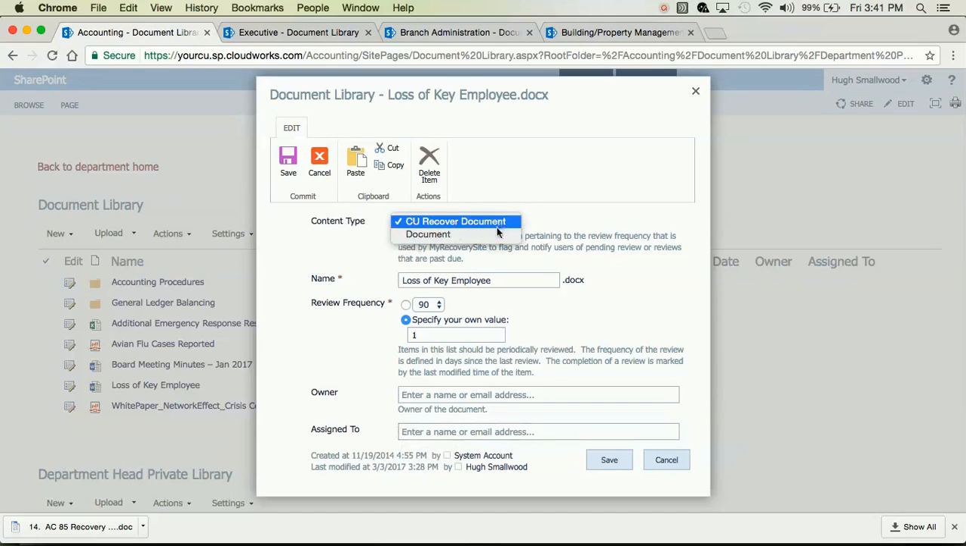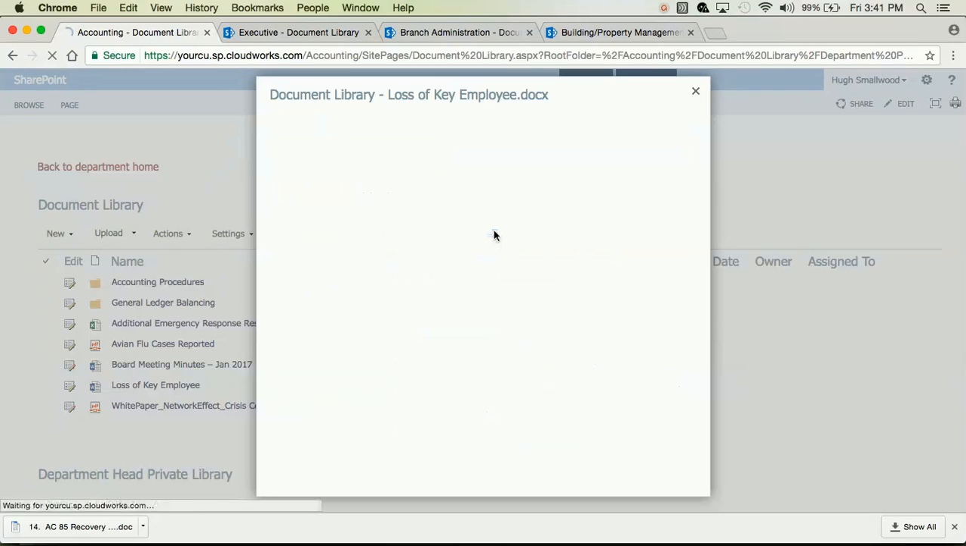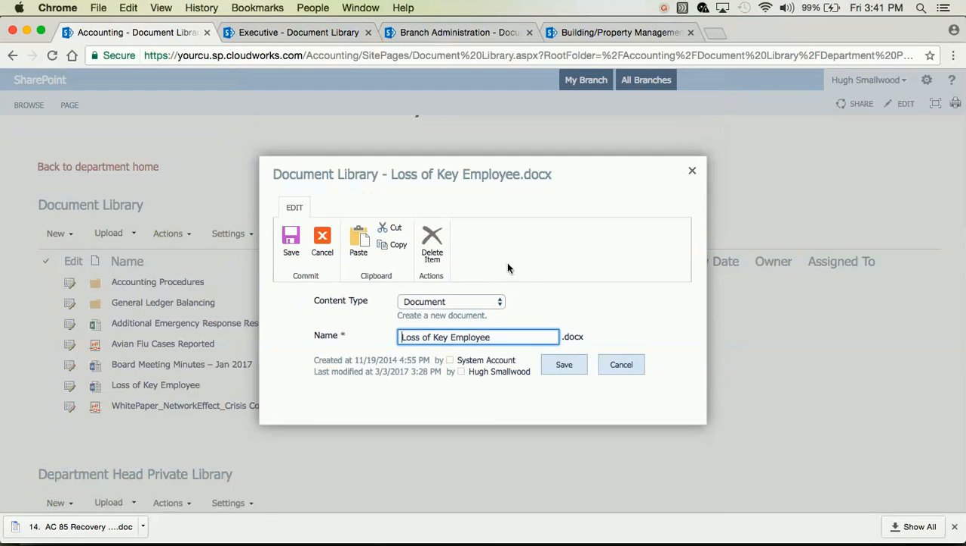Regular documents are ageless and don't need a review frequency. Things like test results, or notes from a tabletop exercise, or board meeting minutes. So when you upload them, you can designate them as a regular document instead of a CU Recover document. These regular documents have no review frequency, no owner, and are not assigned to anyone.